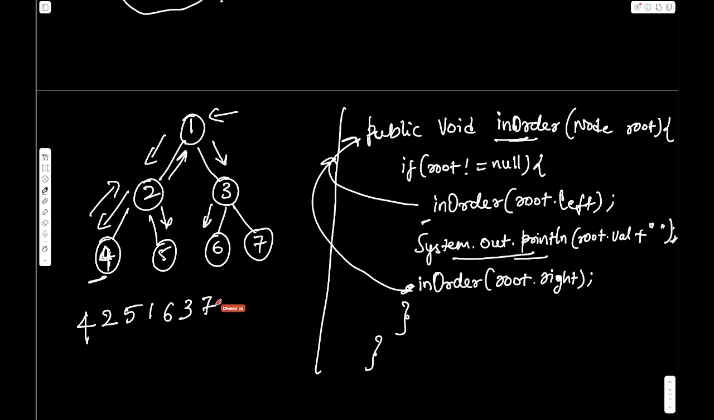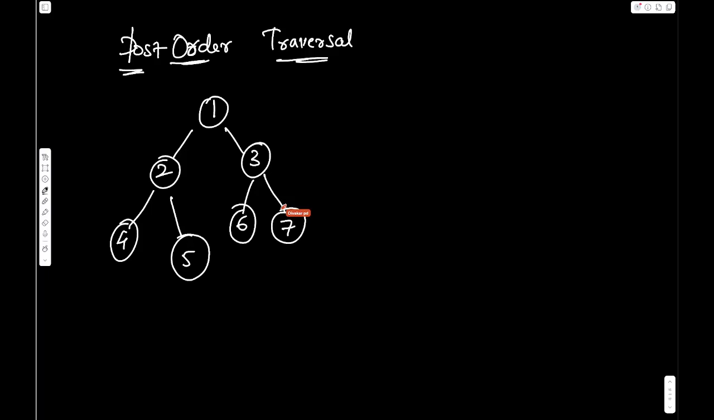So next we will see post-order traversal. Okay, so let's see how post-order traversal works. So for post-order traversal, right? The notation for post-order traversal is left, right, and then root. So basically, the root of the node is visited at the end of the traversal.